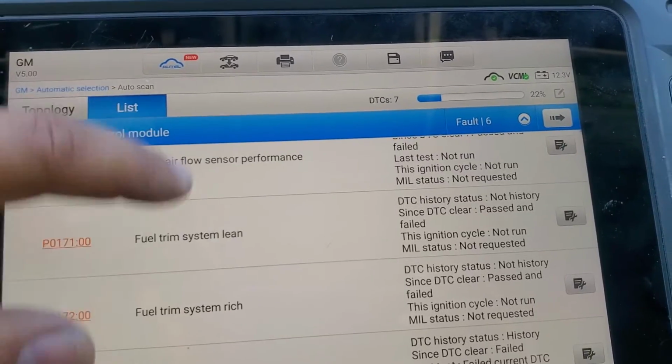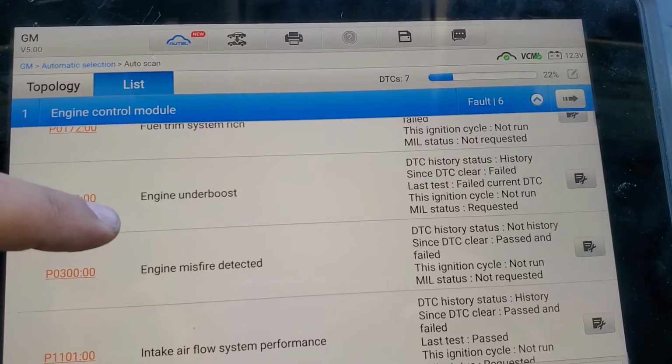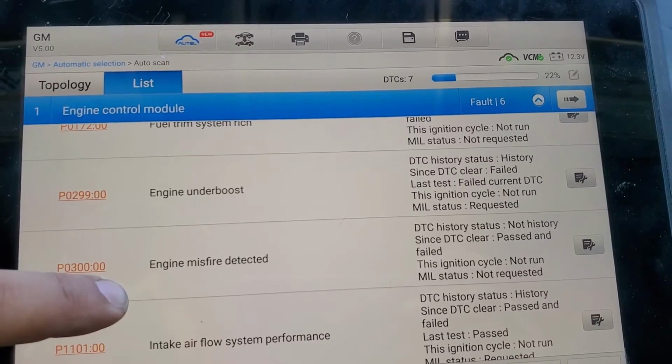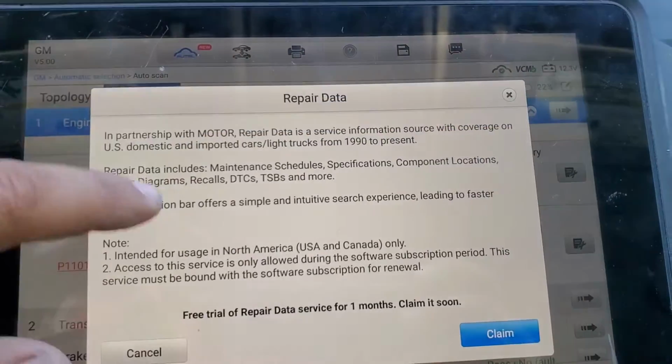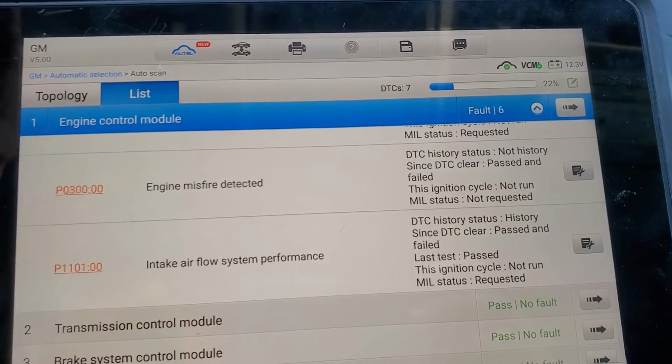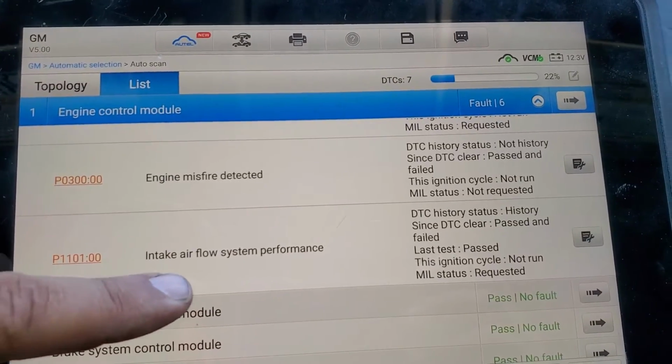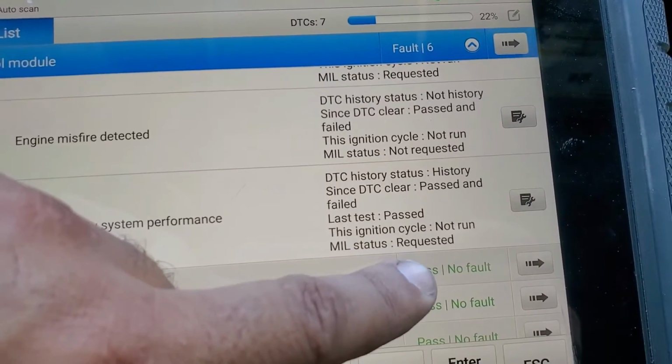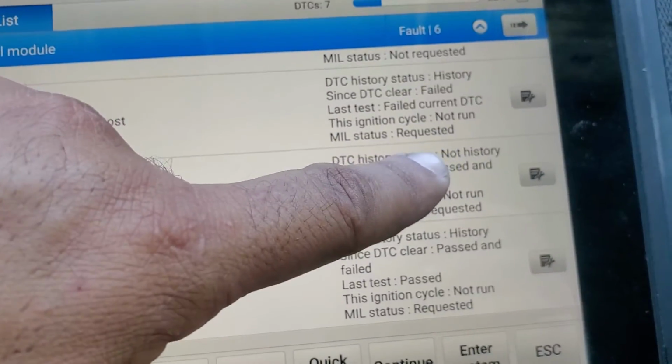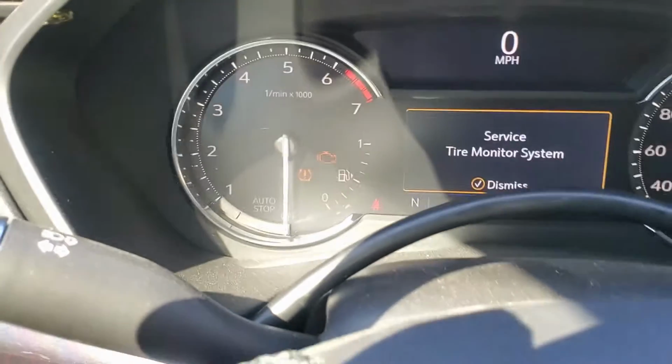So we corrected those three, but we still have engine underboost, engine misfire detected, not requested. This was before with the other codes. Intake airflow system performance, requested. It says requested, and this one says requested. So those two codes are the ones putting the check engine light on. Let me show you guys.